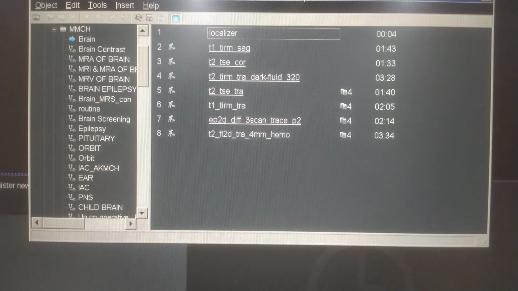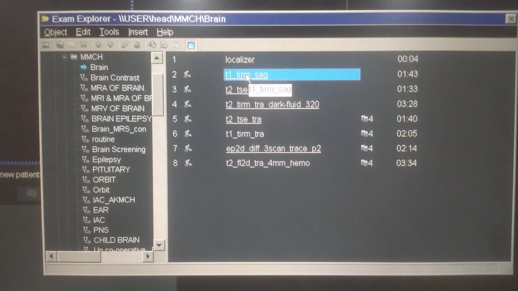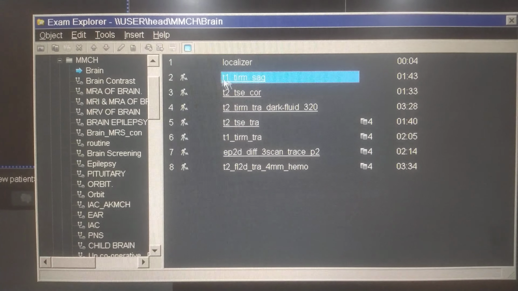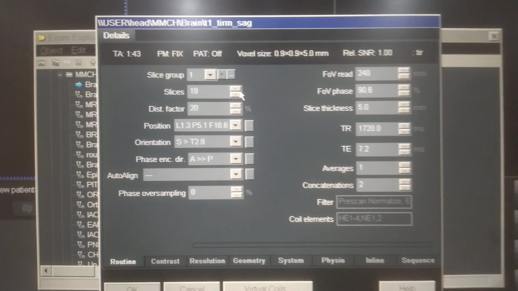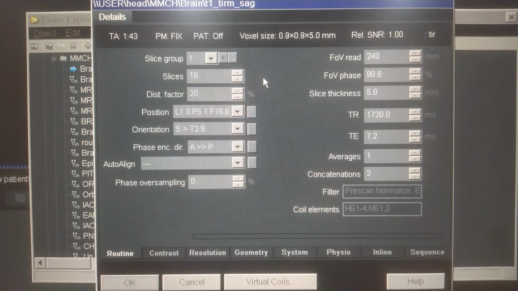So today I am going to discuss with you some parameters in Siemens MRI. For this, I have to open a protocol. Suppose I am opening T1 TSE sagittal of the brain, and in the protocol section there are the parameters of this protocol.